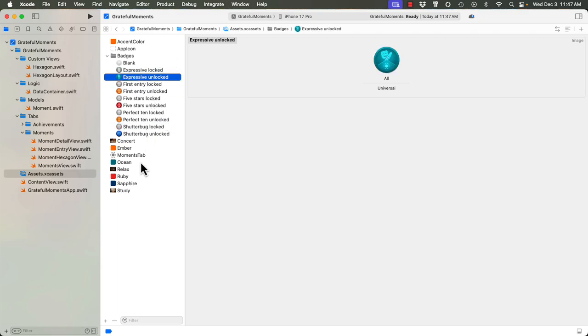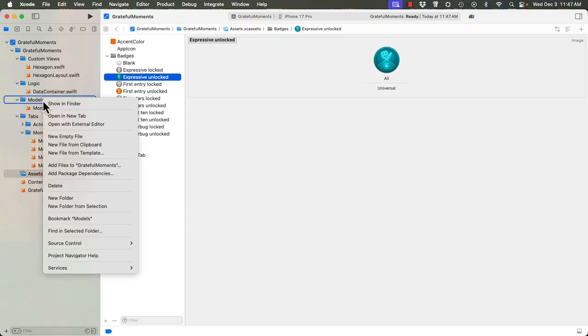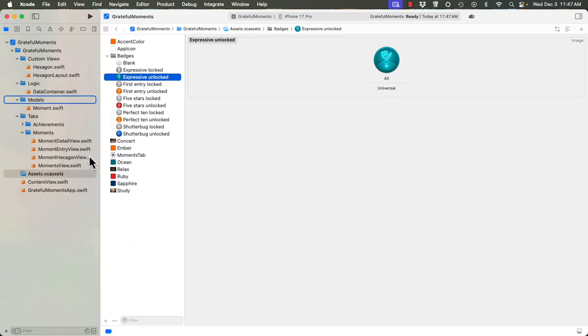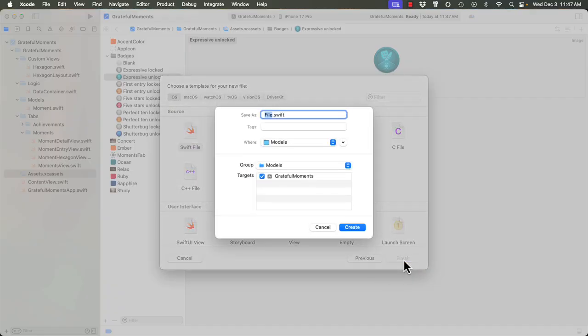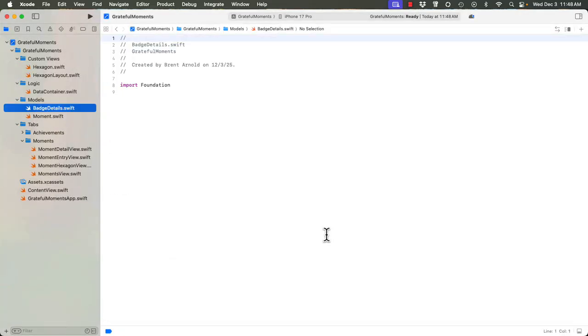Now we want to create a file that'll keep track of the badge information. And so if we go to the models and we right click and we choose new file from template, and then we want a Swift file, choose next, and we're going to call this badge details. And this is going to be an enum, and we're going to have a lot of values in this one. So just follow along as we go here.